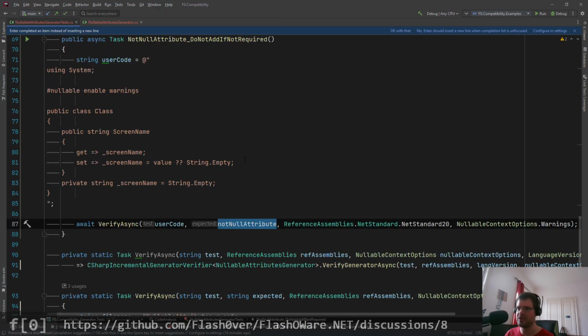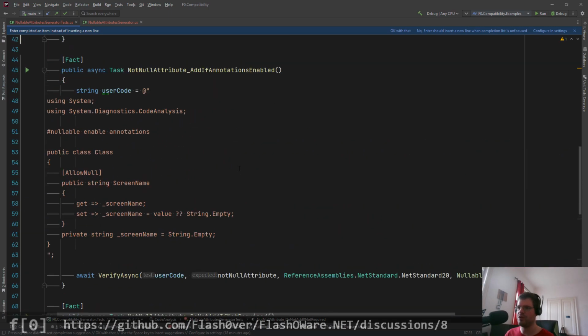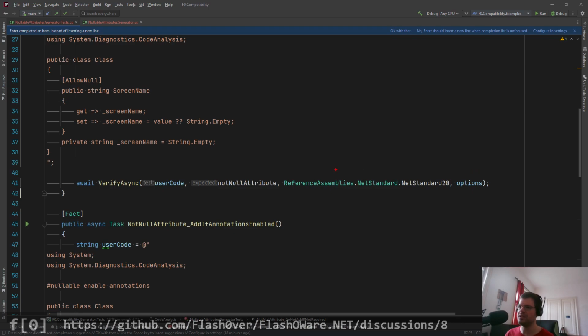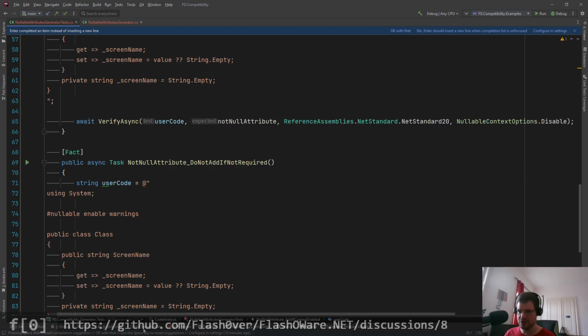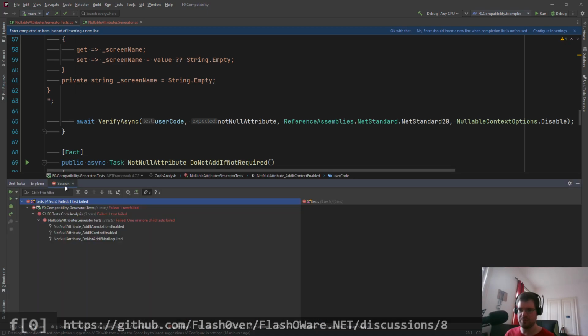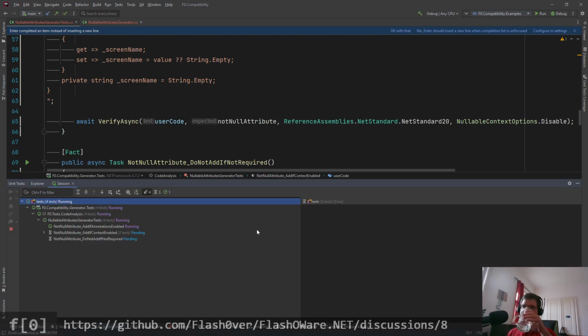Okay, actually I made a mistake because in this case, I should not require it. So I remove the expected here. In that case, we only have the user code. But in the other cases, we do have the attribute as well, because we either require it via the nullable preprocessor directive or we require it via the options that we set. Okay, cool. This should be now predicting of when we want to add it. Let's see which tests are failing.